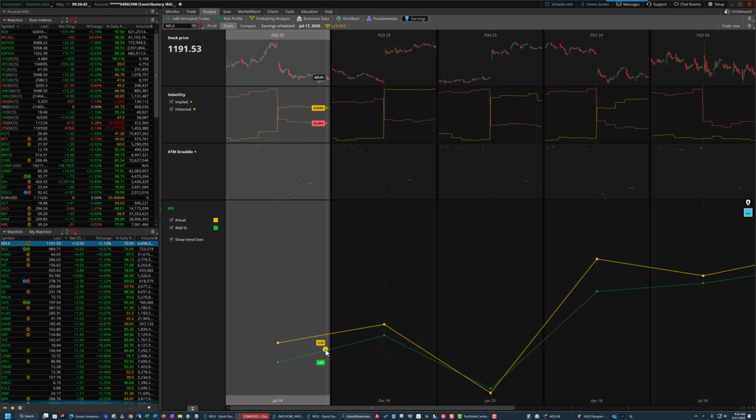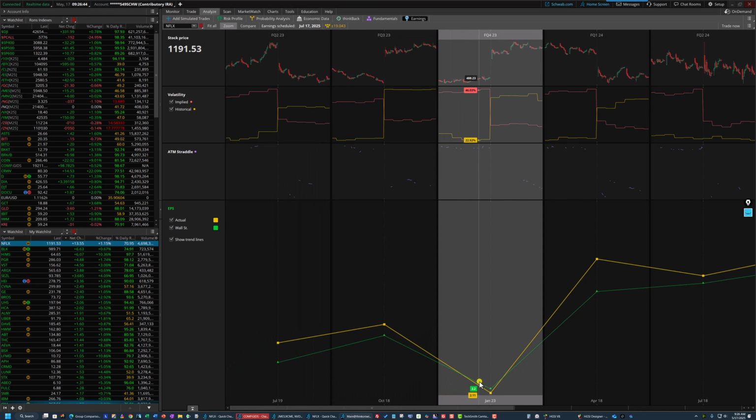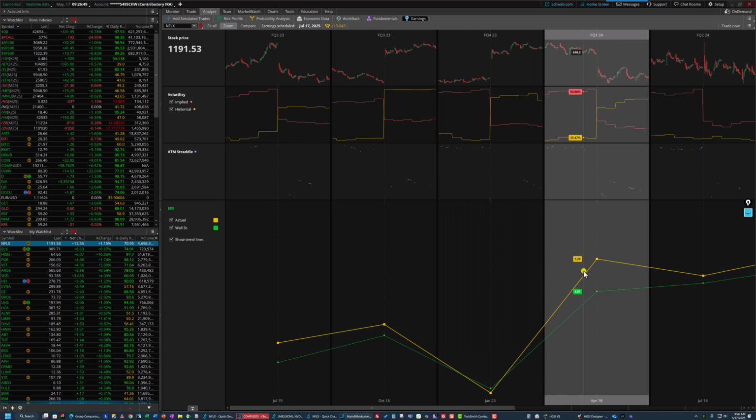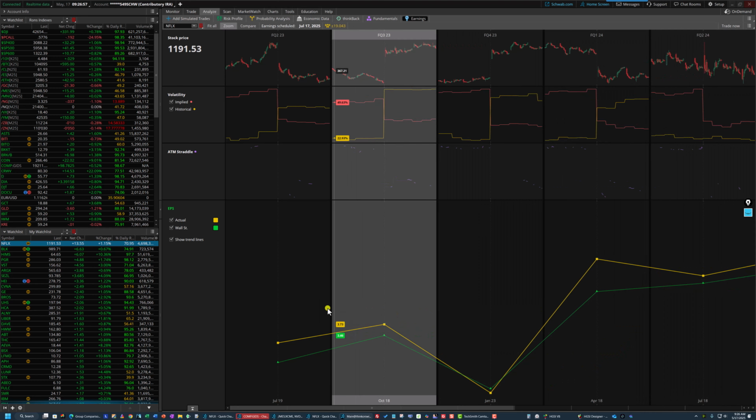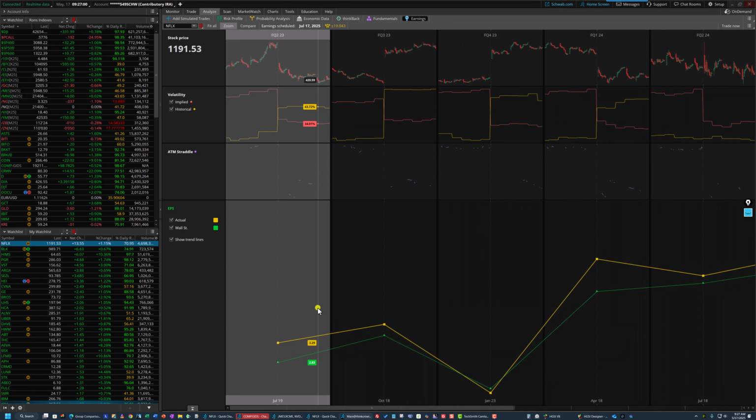And you can see the trend lines as they were going down. So if the actual is above the green, that means that the actual earnings are better than what Wall Street analysts were predicting. At least that's the way I read it.